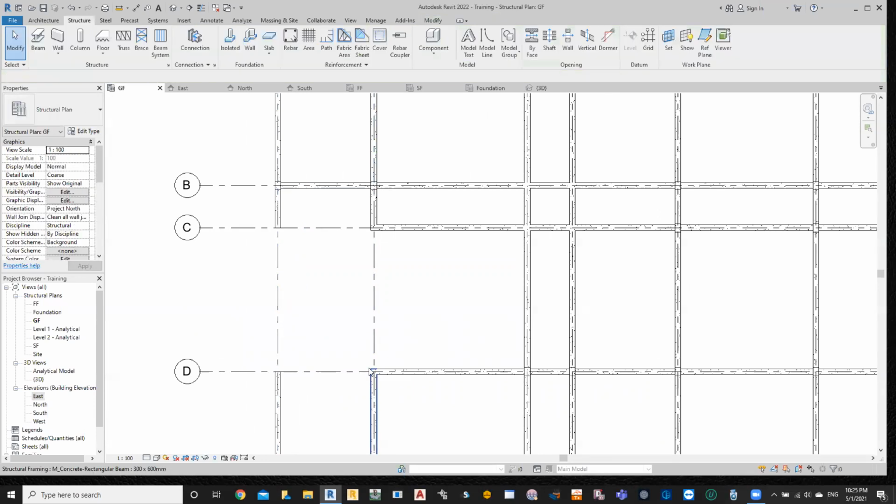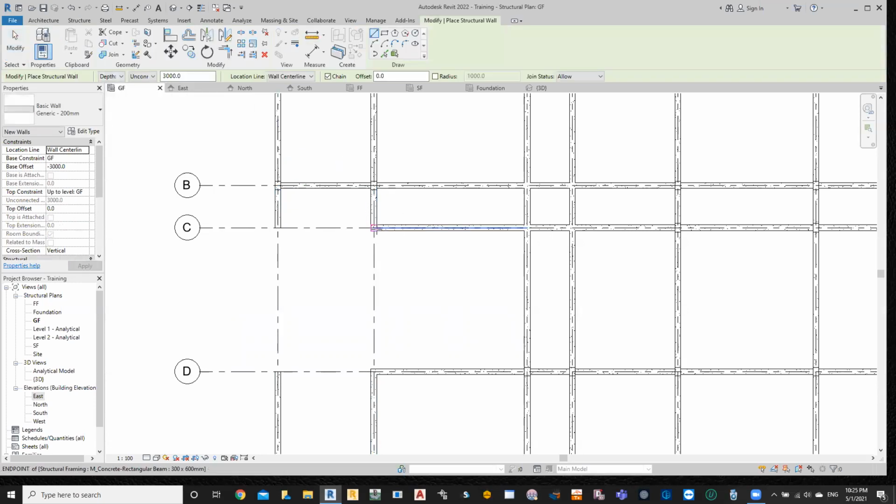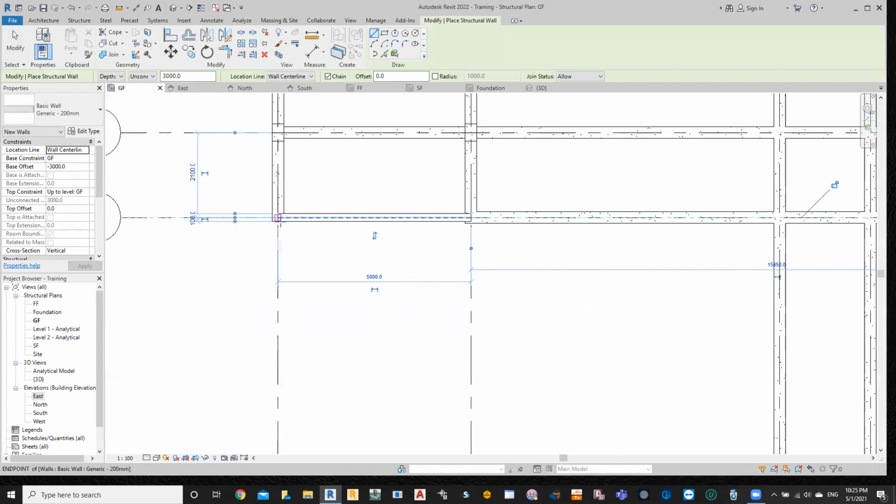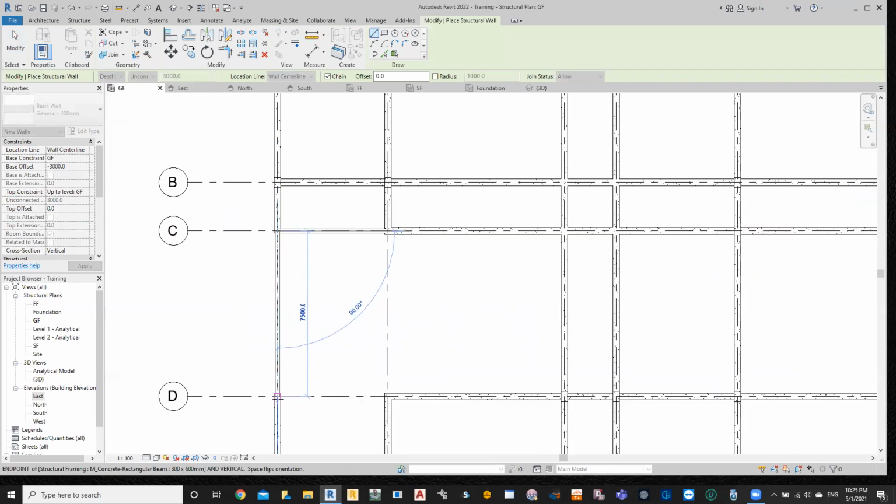I just deleted it so I can draw my wall. So I can go for wall here, structural wall. The wall is going to be from this point to this point, and then from here, and then from here, you can keep it as a chain as well. Chain means continuous from here to here.